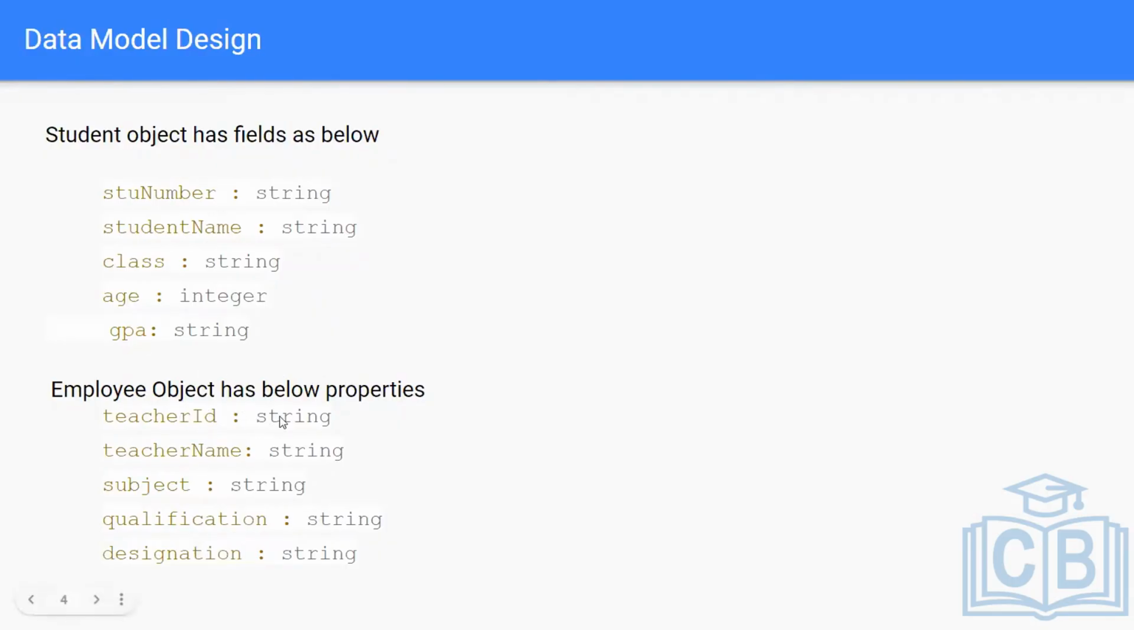And for an employee, also employee ID, employee name. In a school, the teacher is the primary employee. It can be teacher ID, teacher name, the subject that the teacher teaches, teacher qualification, and teacher designation, like senior teacher, or something like that. These are different properties of the teacher.